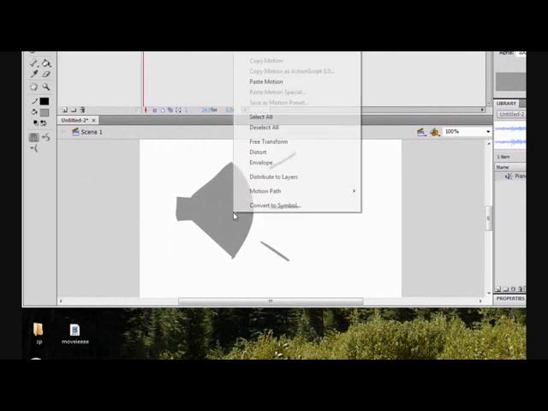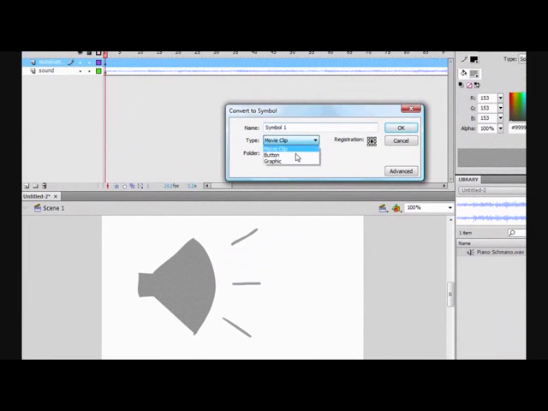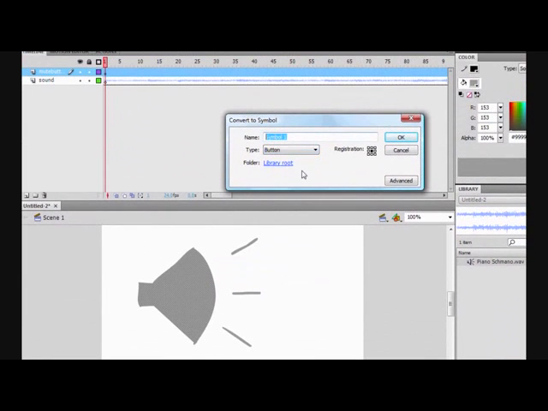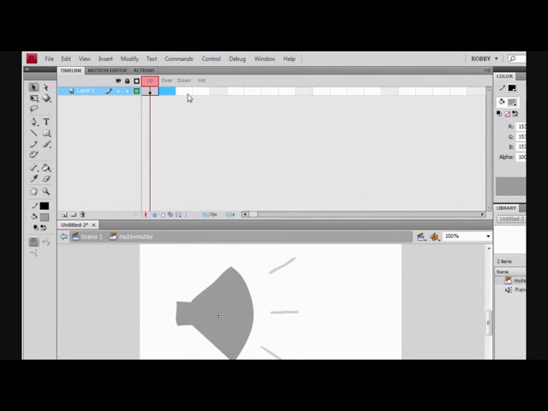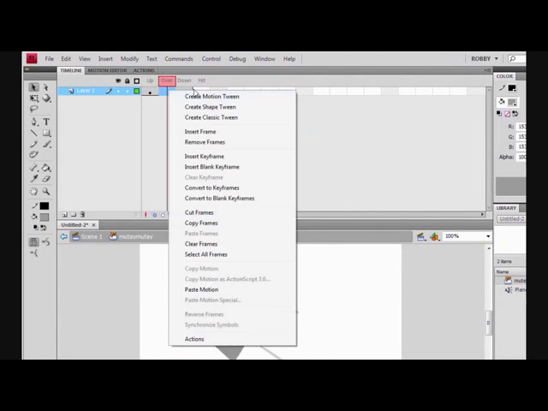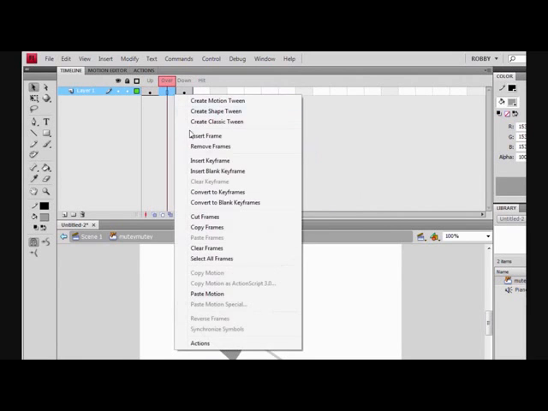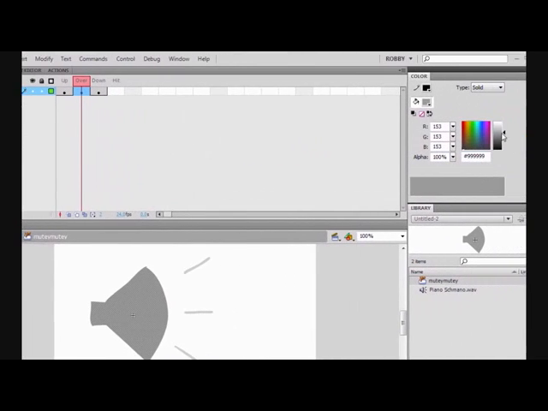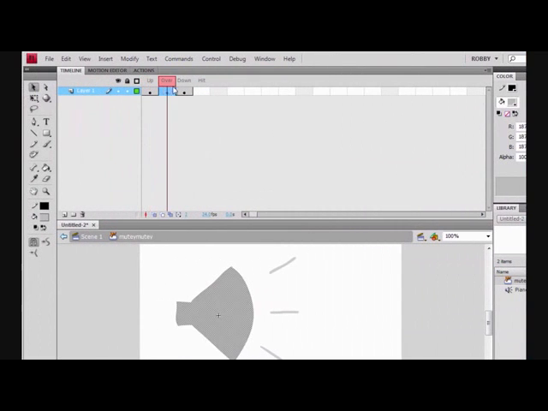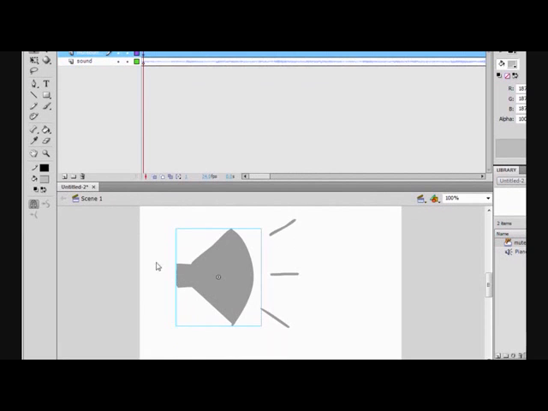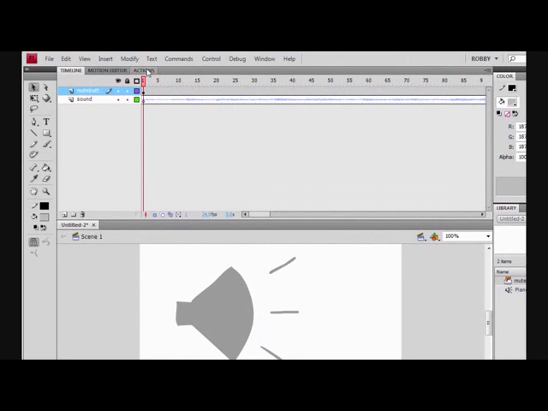So, convert this one to a button. We'll call that muty. And edit it just so when we roll over it, it'll be a little bit of a lighter color. And on the down, it'll be the same color as before. And then we're going to go and edit our action script so the mute button actually works.